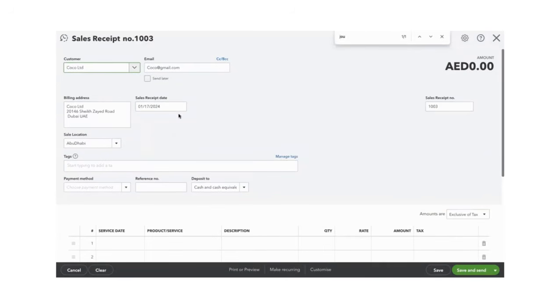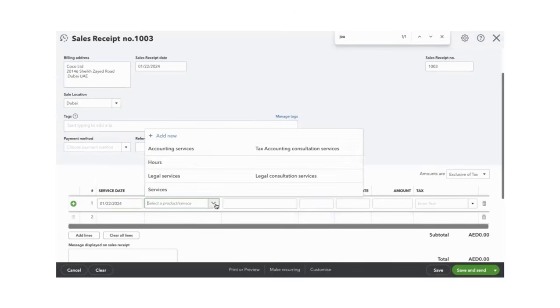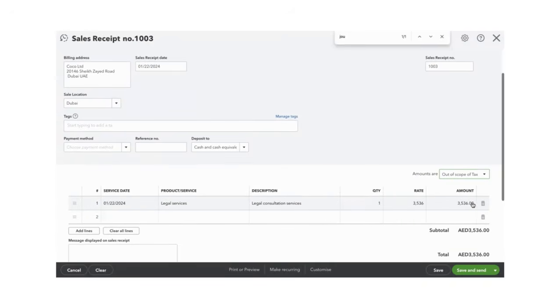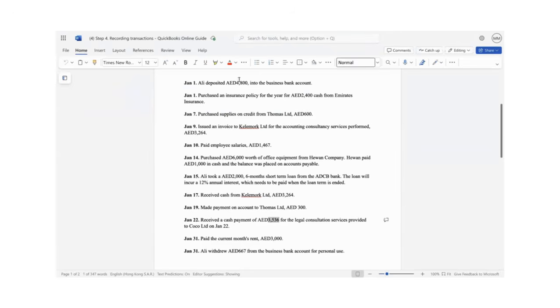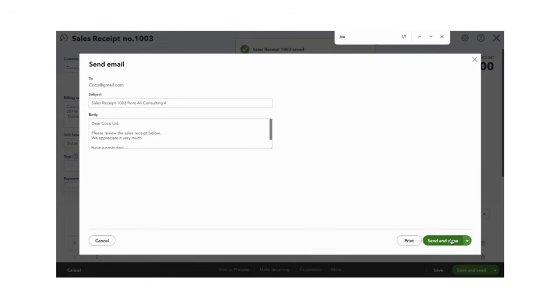From Coco Limited. The date is, I think, 22. Okay, it's 22. From Dubai. Service date, go back to there. January 22. Product, legal services. So here, the amount is actually out of scope. The amount is 3,536. Okay. Good job. We saved it. Save and close.